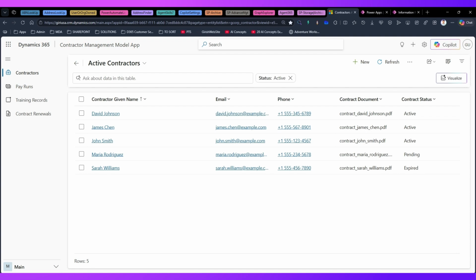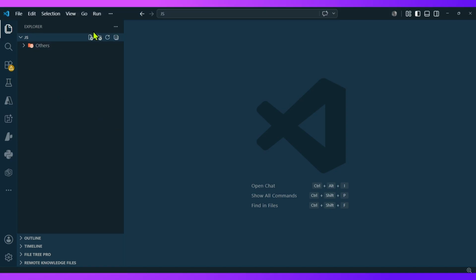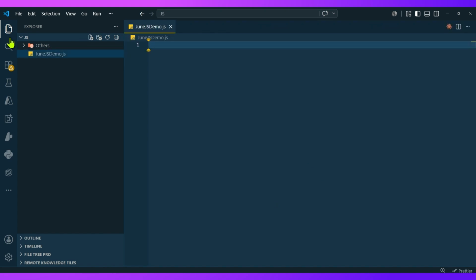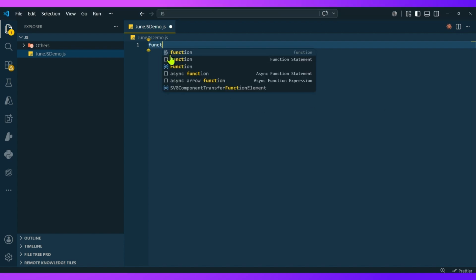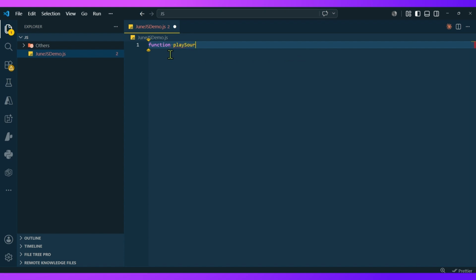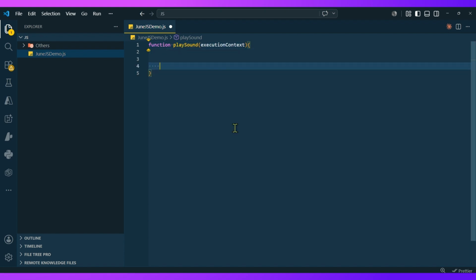Before I write any source code, I just want to first open VS Code in a blank environment, and let me first create a new file. Here I will call this June.js demo. I'm just writing any file name. So this is in VS Code, and the extension is .js. The first thing we need to do is create a function. I'll call this function playSound. I'm going to pass the execution context so that I get the form context of the current form.